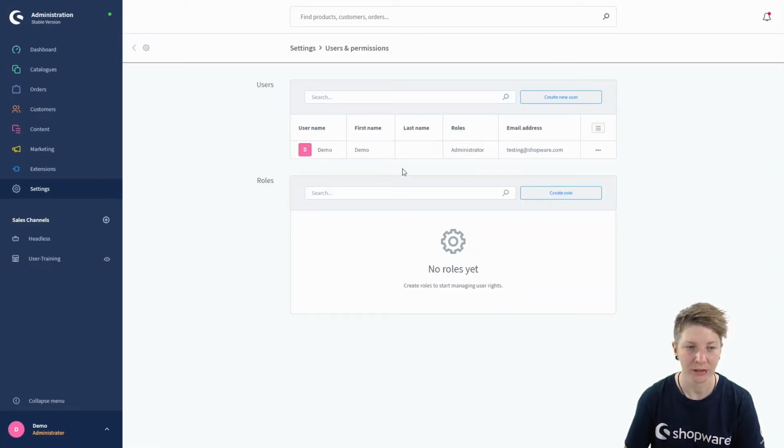Here you can find a list with your already existing users and your already existing roles. Because we only got the administrator at the moment, we haven't set any roles yet. To create a new user, you can click on this button here, and to create a new role, you click on this button. So let's create a new role together.